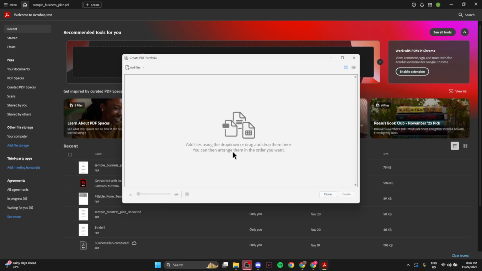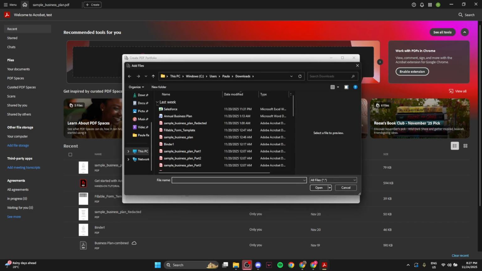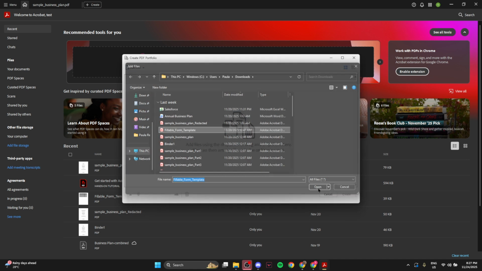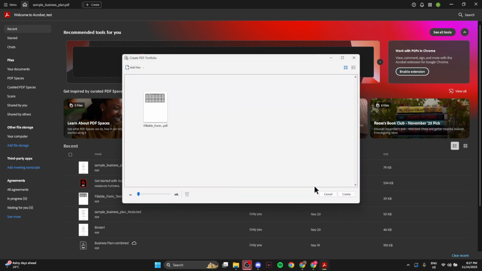With your new portfolio started, the next thing you'll do is to add files. Look for the Add Files button, which is usually front and center once you begin a portfolio. Click this button and a dialog box will appear, allowing you to navigate through your files and select the ones you want to include. You can add text documents, images, spreadsheets, and more, so feel free to gather everything you need for your portfolio.